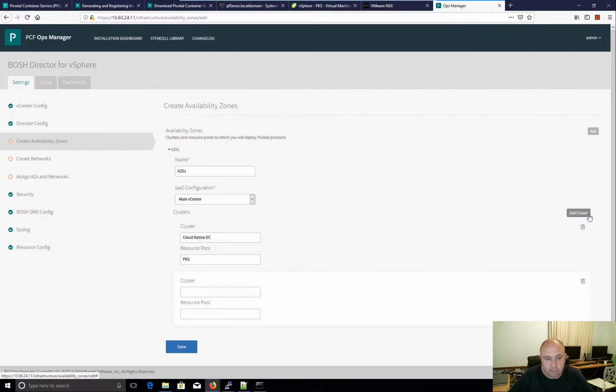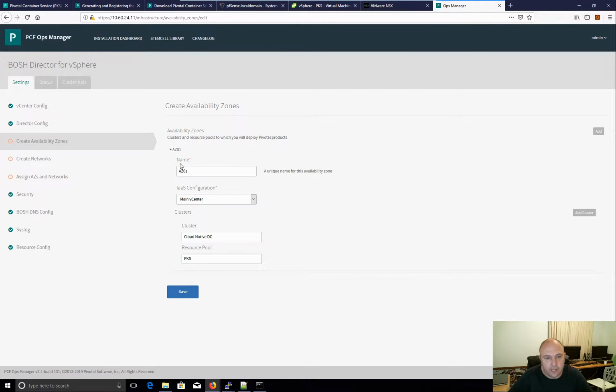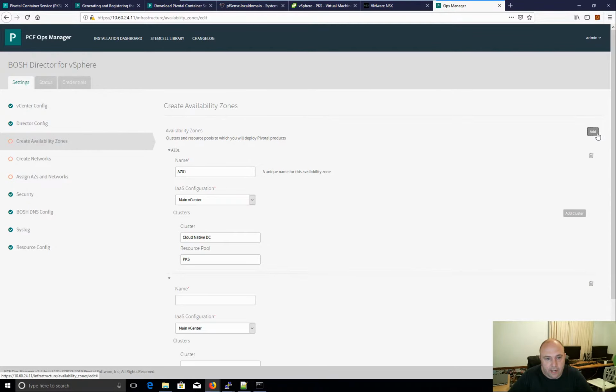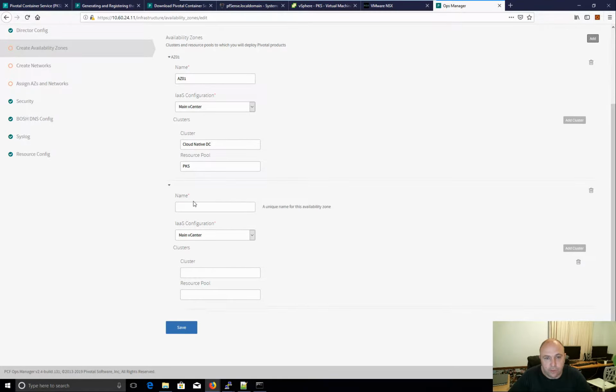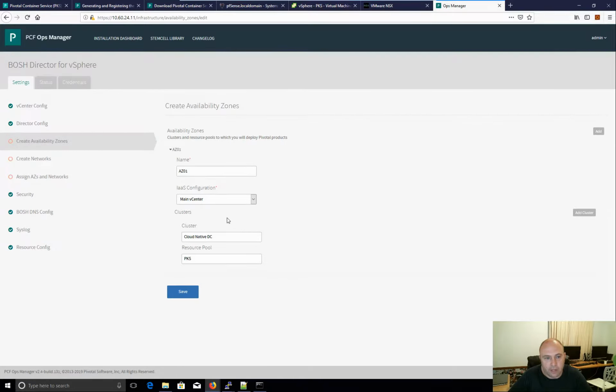We can then add additional clusters. This is how you can do it cross cluster. I've only got one for demo purposes, but this is where we add in the AZ across one cluster or many, and we can save that. We can also add in another availability zone if we wanted to as well. I don't have the hardware to do that, but this is where you would add in your multiple AZs and which clusters they span across. Within here, we'll save that one.